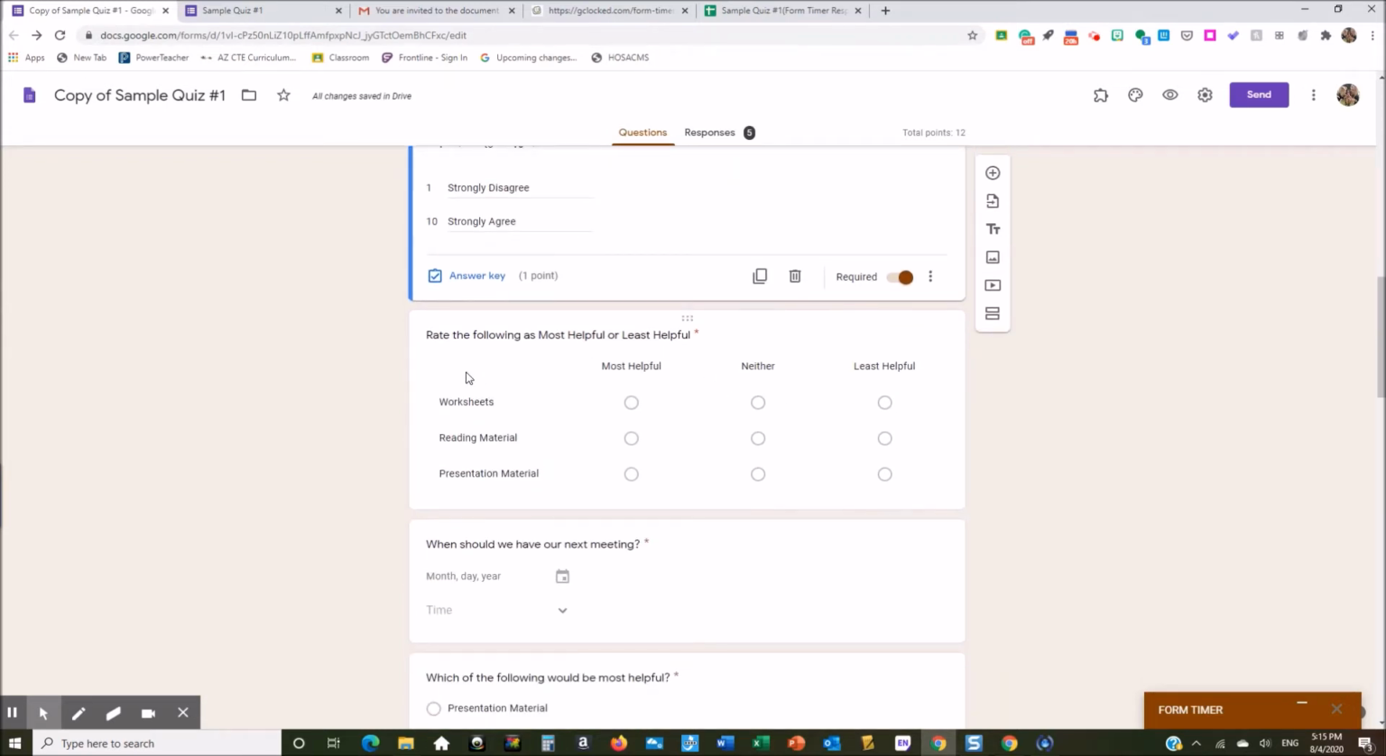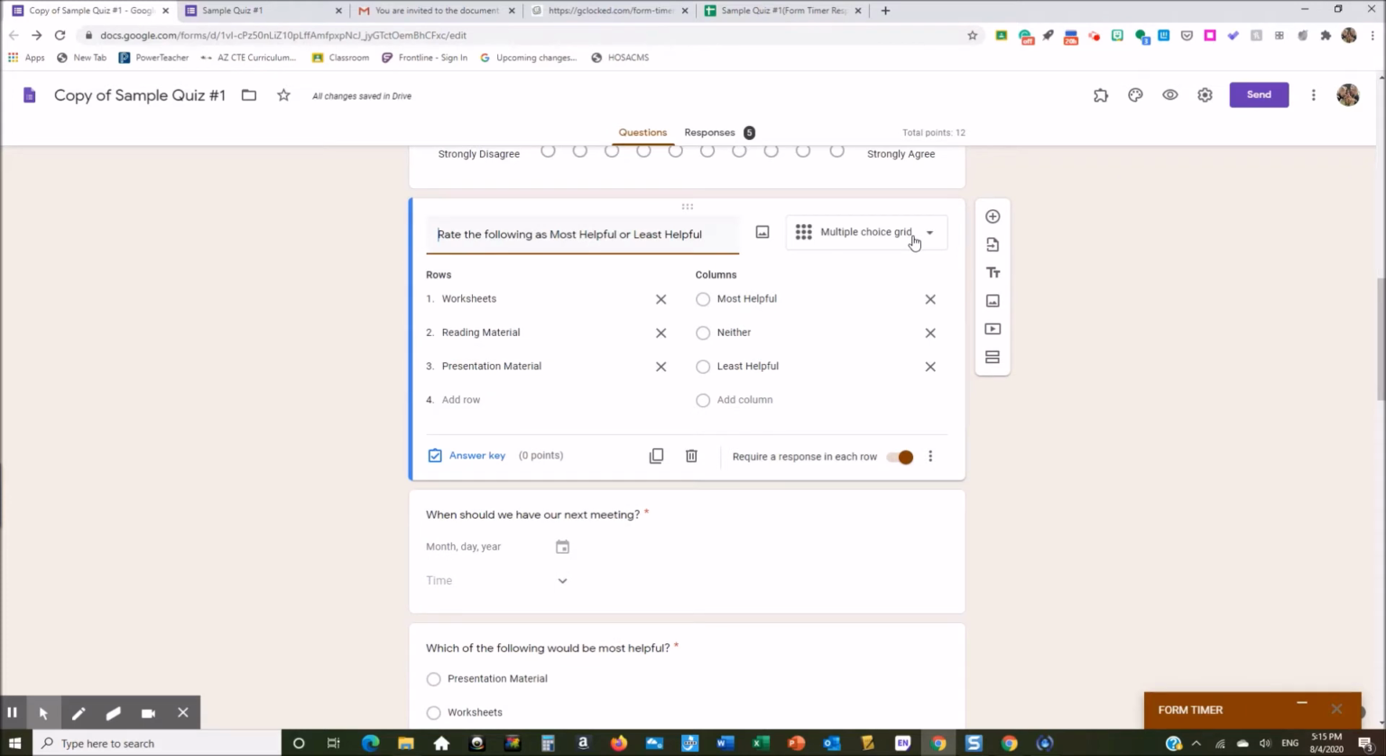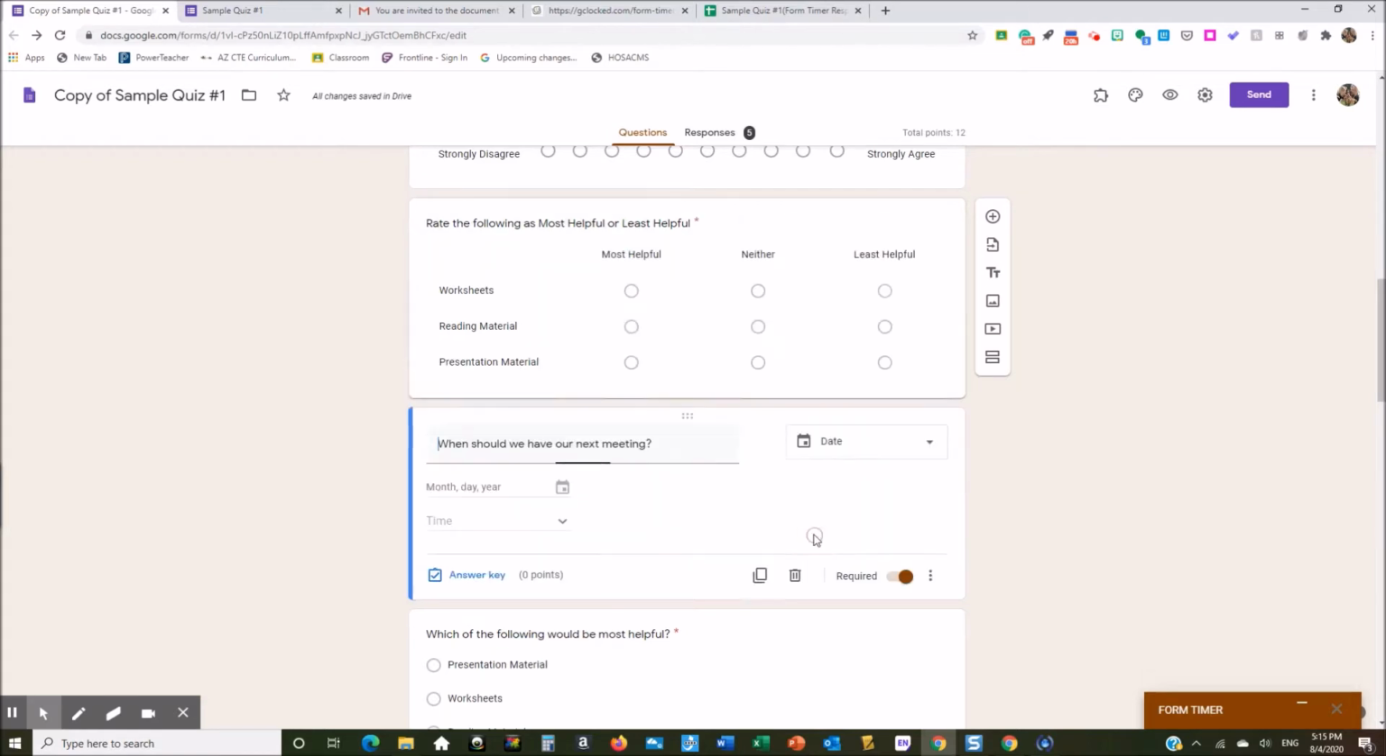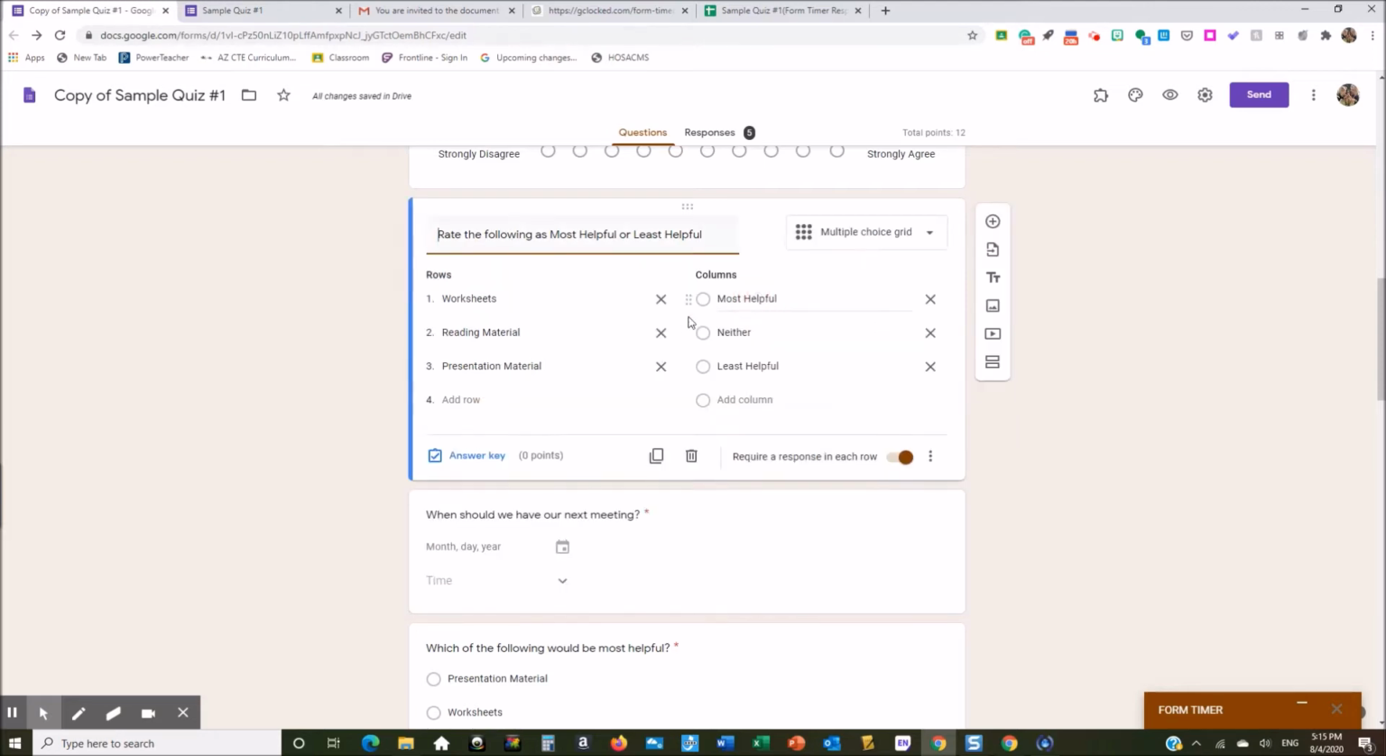The next type of question, multiple choice grid. You can see that it looks very different when I open the question to edit versus what it looks like for the student view. So the students will see, rate the following as most helpful or least helpful. And I've seen people use this to do vocabulary. They put the definition on the one side and the words on the other, so then they could match worksheets means neither, and so forth.